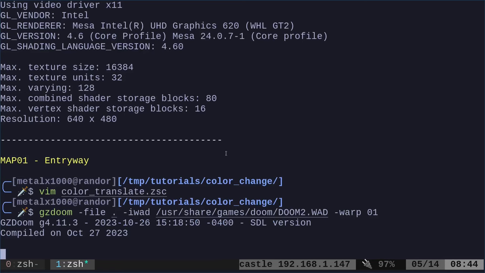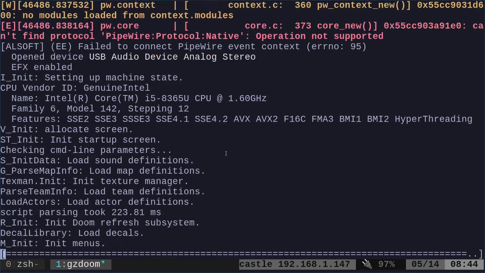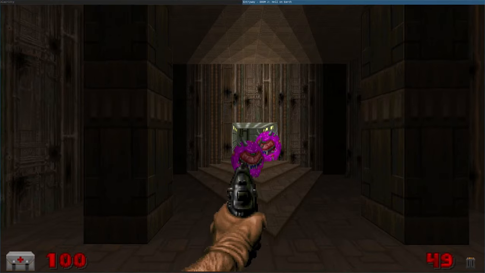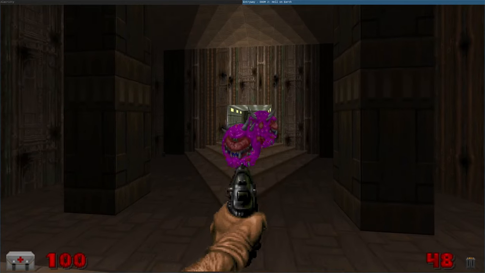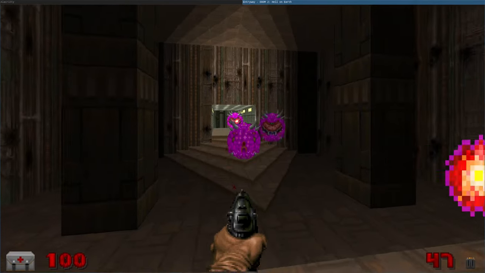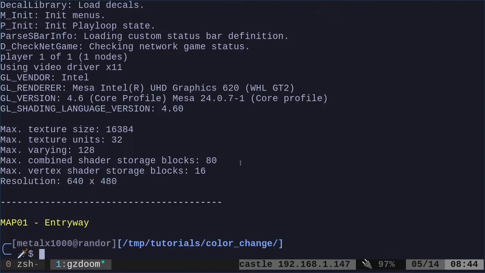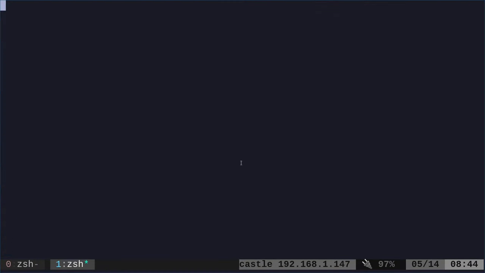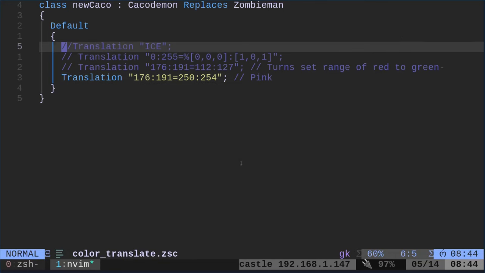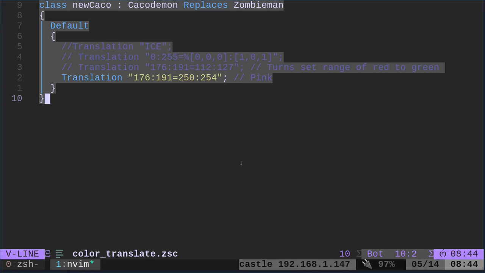We will go ahead and run that. And there they are. They're now a pink color. But only those reds that I specified are now those colors. Let's go ahead and change a different monster. We will go back into here, and for right now, I'm just going to comment this out. We'll bring it back later.